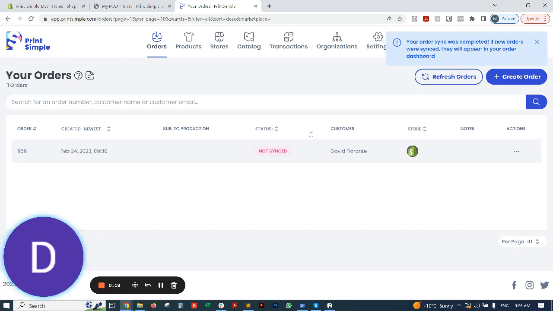And it's important to note that Print Simple does not automatically sync new orders. So we recommend that you refresh orders once or twice a day to ensure that orders can be submitted to your production partner and shipped accordingly. And not to mention, it's always a good idea to give your customers a window of opportunity to make changes to their orders before you submit them to production, because once the order is in production, then you'll no longer be able to accommodate that same change.